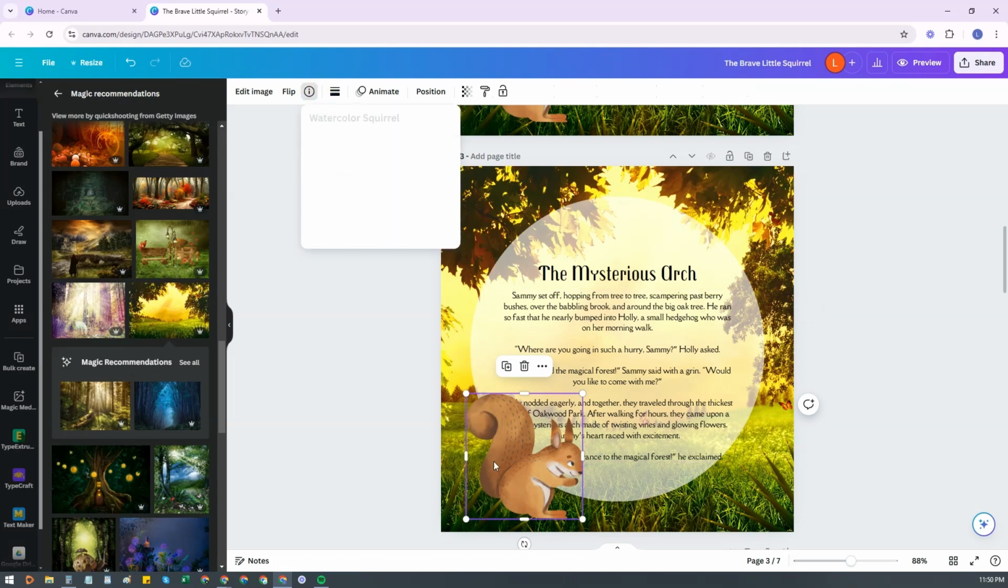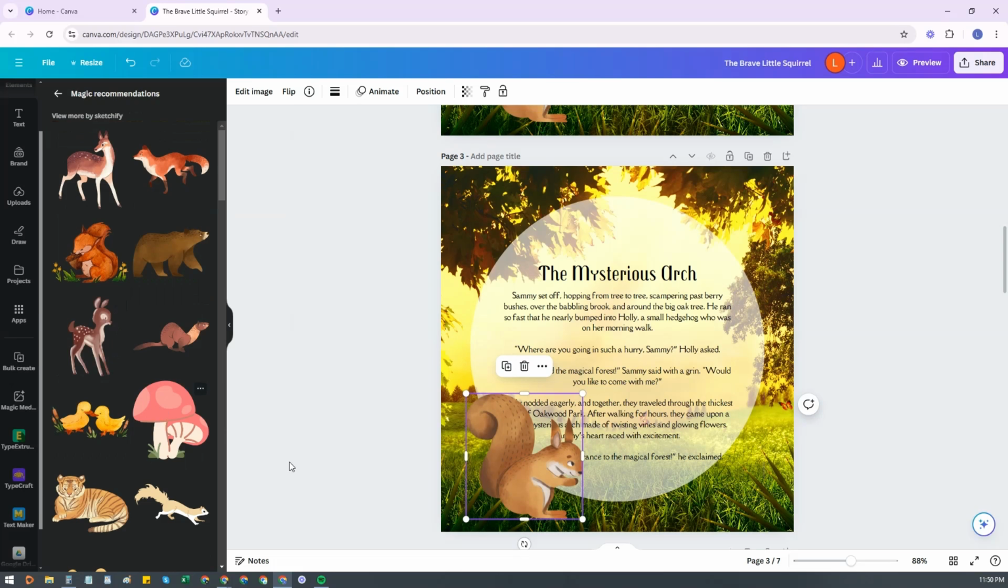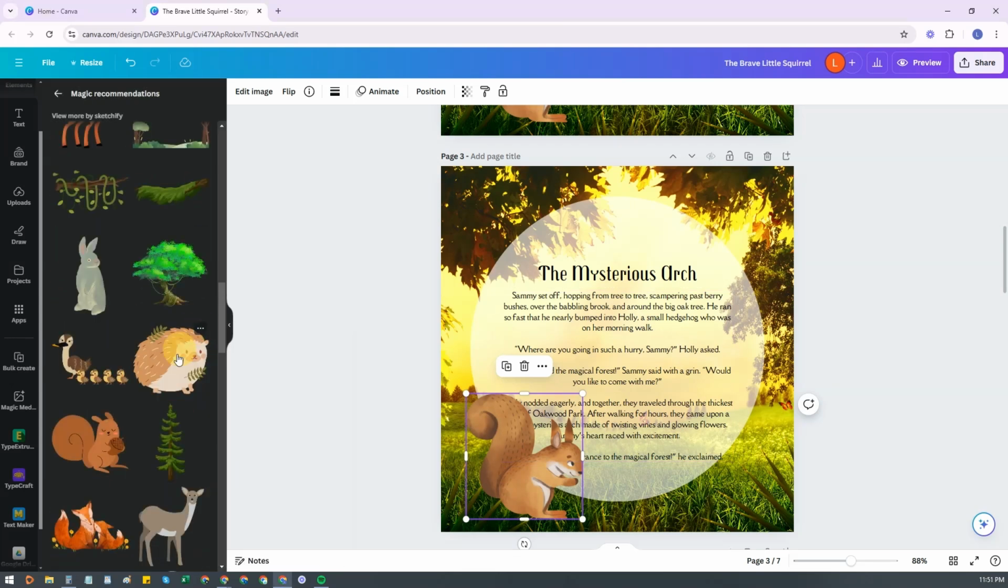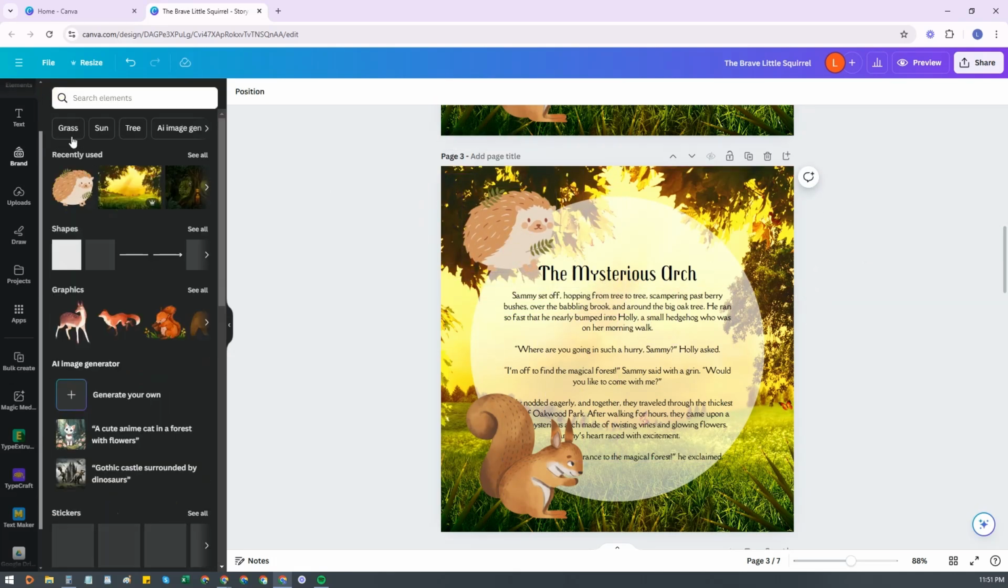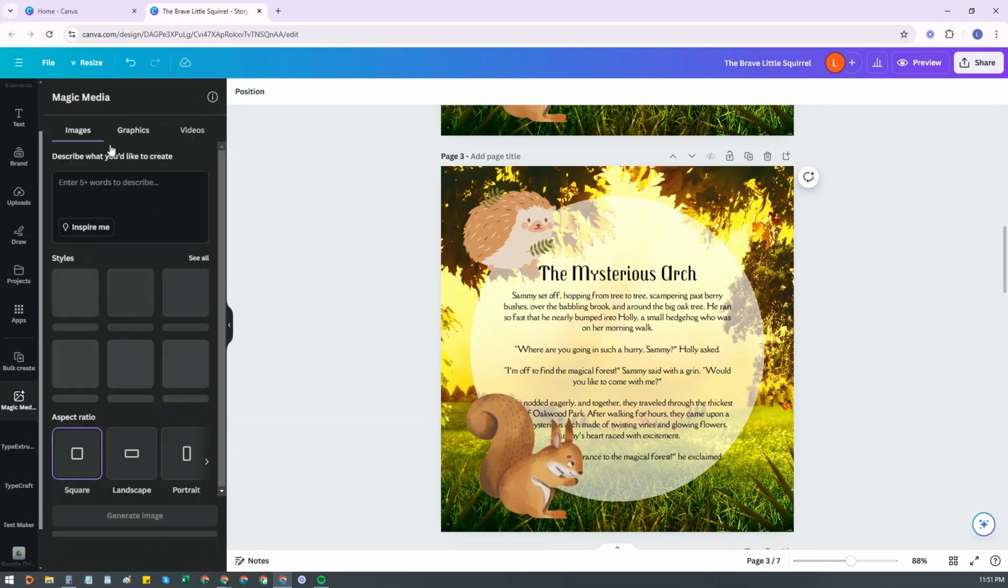Right, so now let's see more like this squirrel. Check this out. And it says here, he bumped into Holly the hedgehog. So I'm going to find a hedgehog here. This one is the hedgehog. So I'll put the hedgehog here. And what you can also do is search or look for images and generate your own image. So let's generate our own image here.